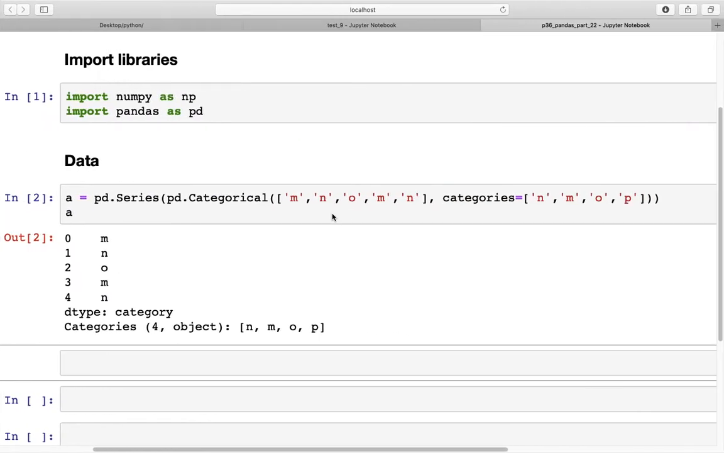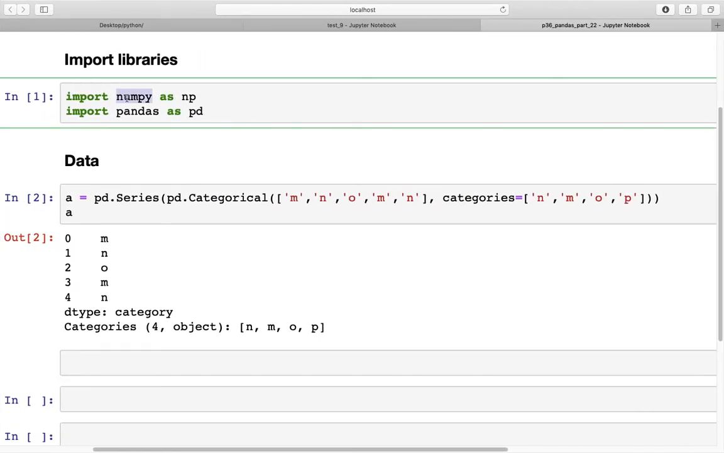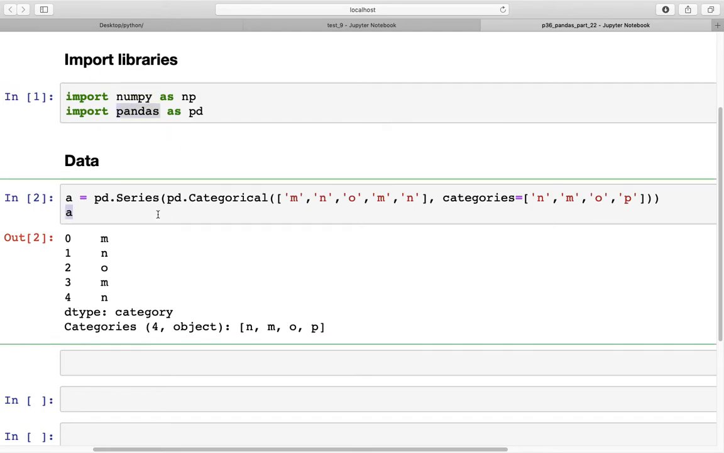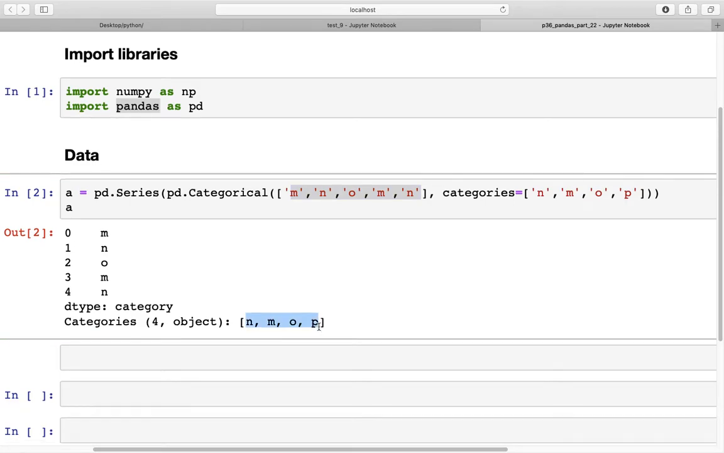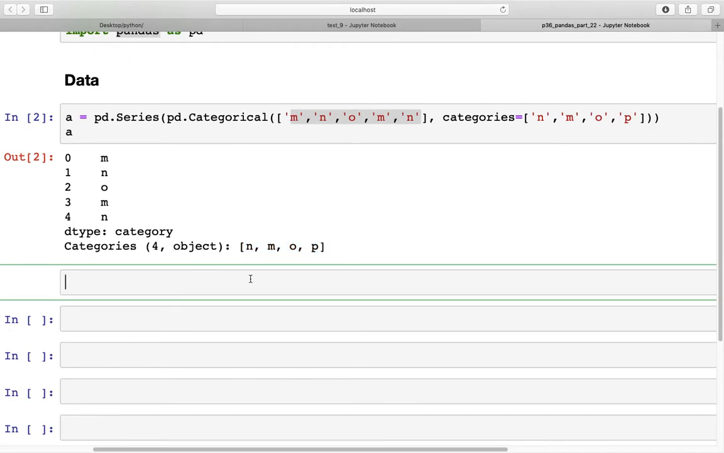Here I've already imported two libraries, NumPy and Pandas, and went ahead and created this series A, which has the elements listed here, 5 of them, and there are 4 categories in that particular dataset. The first thing that we are going to look at today is about operators and how the operators would work. So let's work with that.